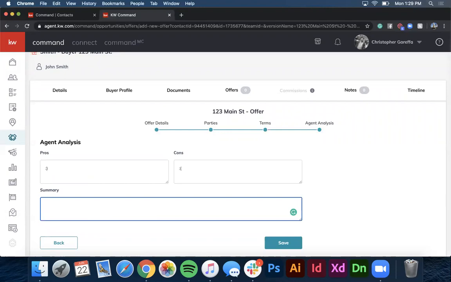And I can say, well, this is a good offer. So that can be the agent analysis. I think that's a nice little value add as well, because then it gives just a little bit more transparency around it. Let's hit save.